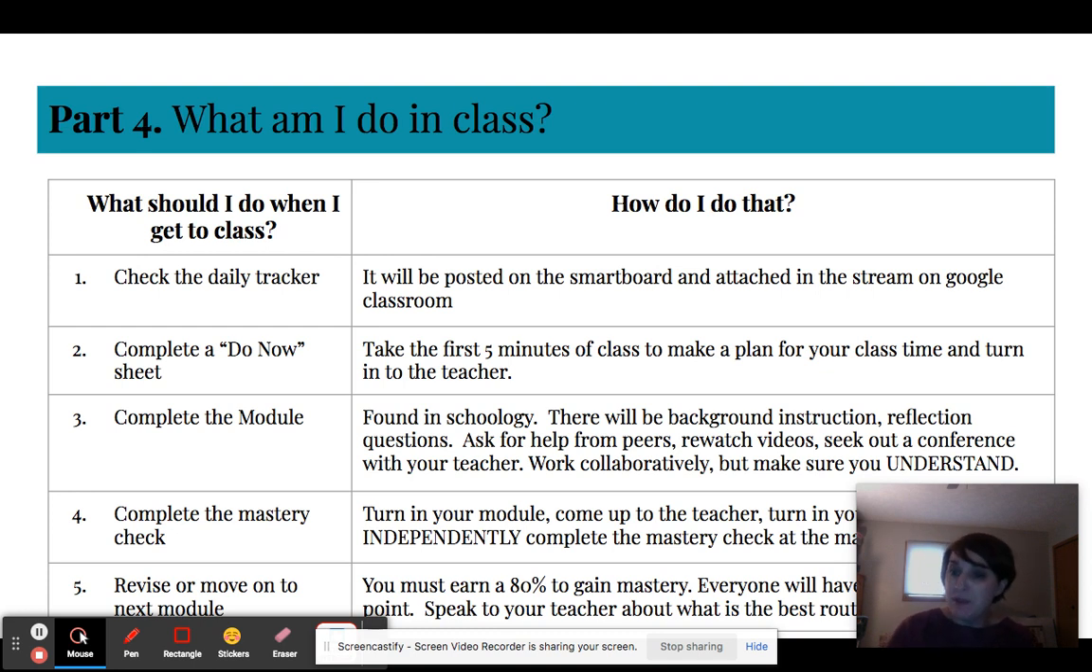And then you complete the mastery check, which is that exit slip at the end, and you do it independently. You turn it into me and you do it in a designated area with me. Then lastly, you either have to revise your mastery exit ticket or you can move on if you've hit 80%.